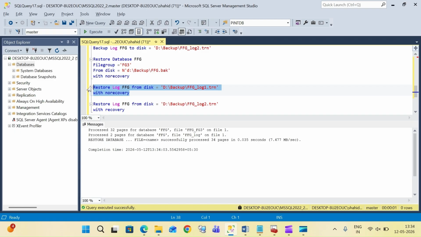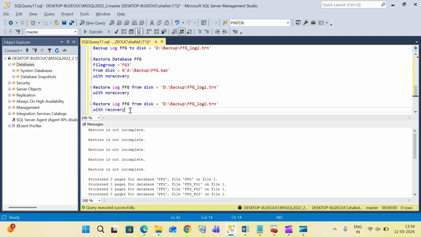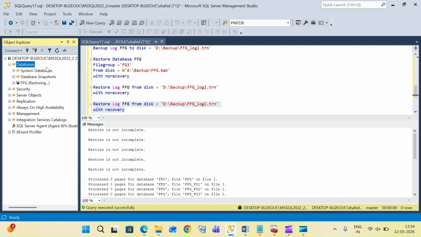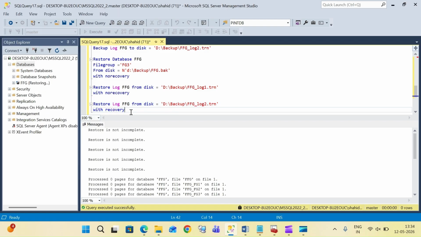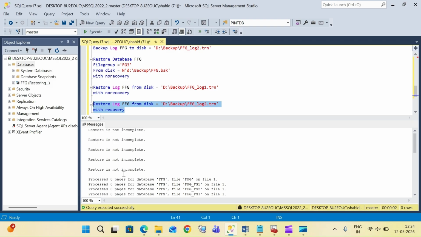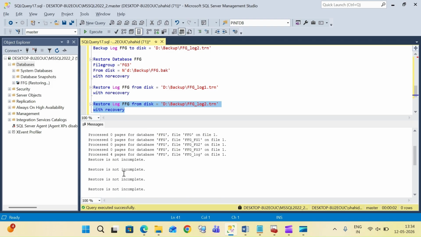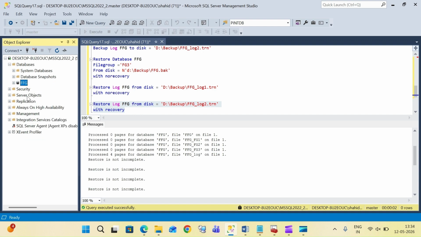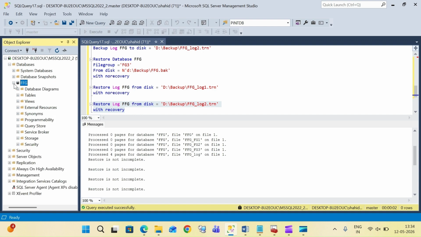First restore the log backup with no recovery, and every time finally, if you want to bring the database online, if you refresh here, it is restoring. If you bring back this database online, you have to run with recovery. So again, if you run with recovery, then the database will come online. The restore is completely successful. If you refresh here, the database is online. Okay, so in this way, you can bring back this table, and you can check the tables also.